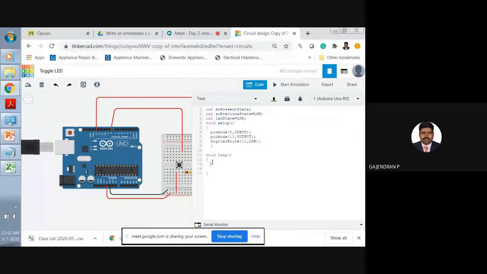In void loop, what do I have to do? I need to read the status of the present state. Then I need to compare it with the previous state. Accordingly, I need to make the logical change. Whatever variable you have declared, you need to use the same variable. If you commit any syntax error, it won't work. So I'm copying the variable, switch state equal to. Now I am going to read the status of the switch. What is the command? Digital read. What is the pin number? 8.